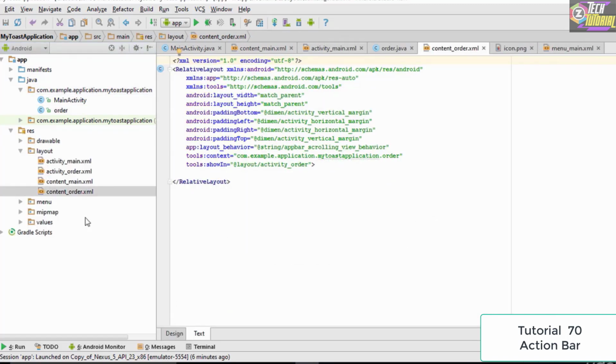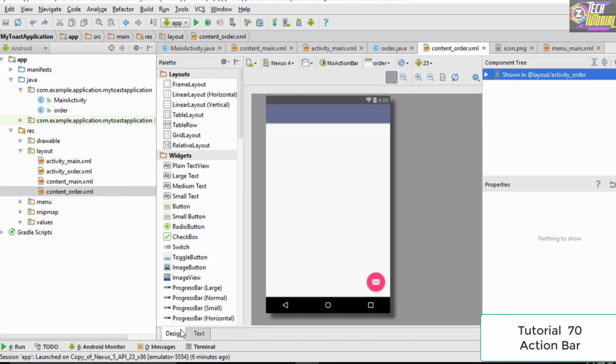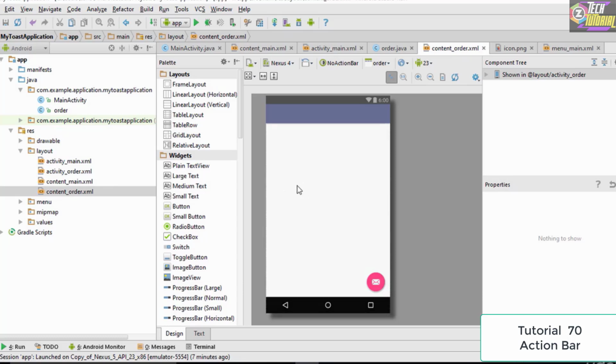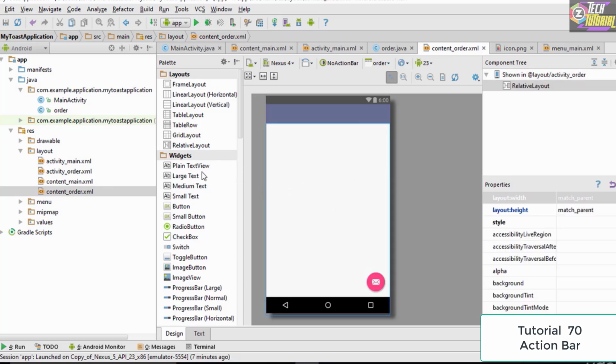And as you could see, now we have a new activity created, which is nothing but the order activity. So this is the XML file for it. So this is what the activity looks like, and this thing right here is nothing but the Java class for our activity. Now in order to distinguish this activity, we are going to go in the XML and add in a few things over here.